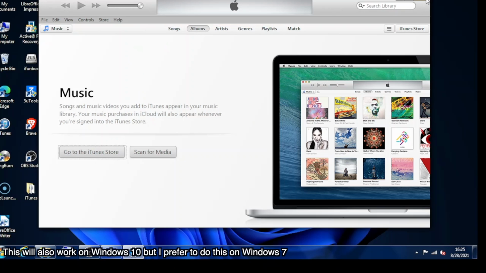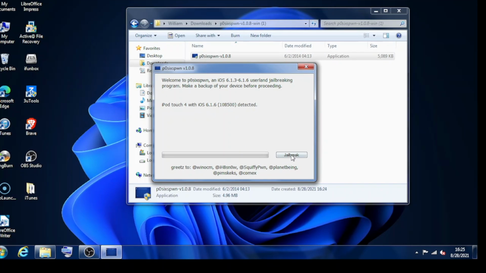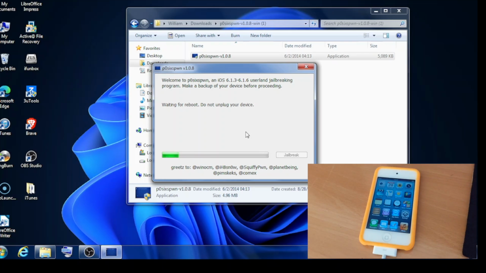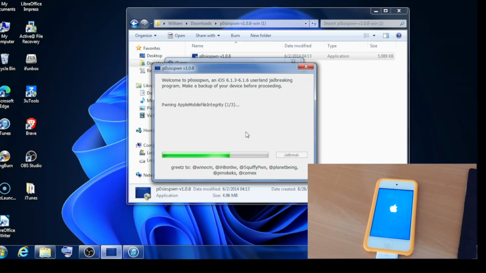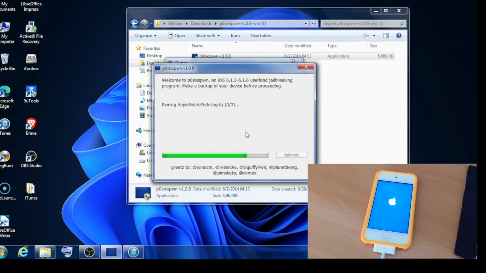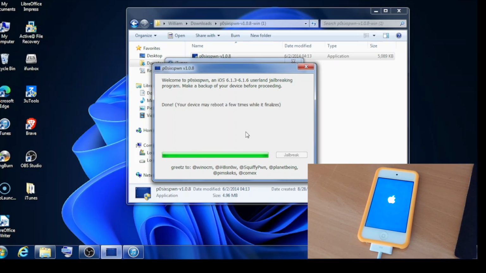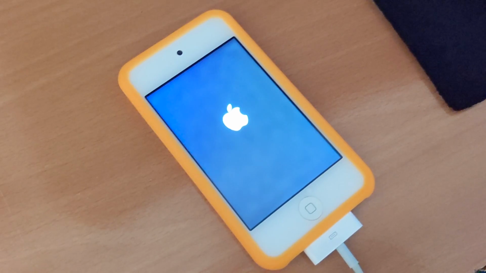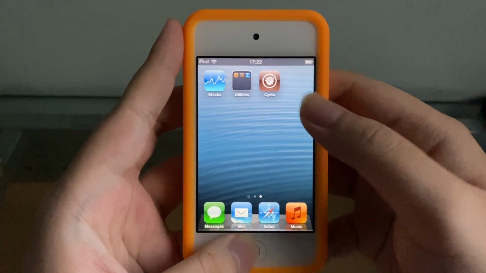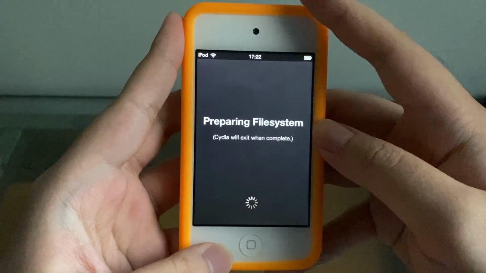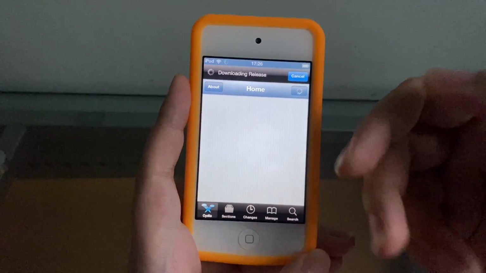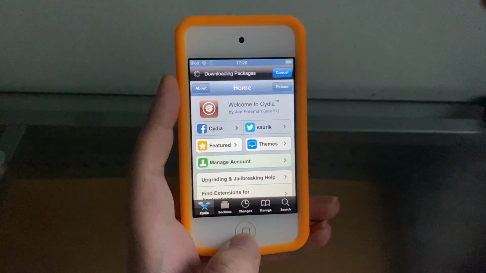Alright, if iTunes pops up, just close it, and you can see there, touch 4 6.1.6. Hit the jailbreak button and wait for the magic to begin. Alright, and there we go guys, Cydia. We're gonna open it up and make sure everything loads up. Alright, and just finish updating Cydia. Now you can see Cydia will load, you just gotta do all the updates and everything should work fine.